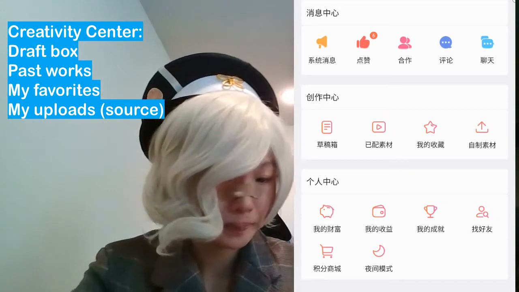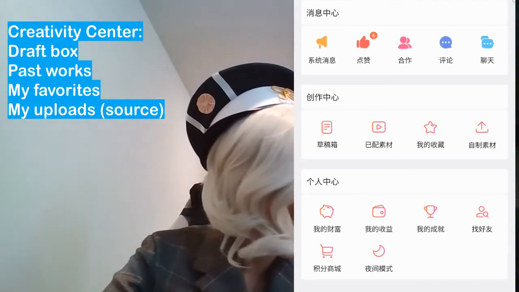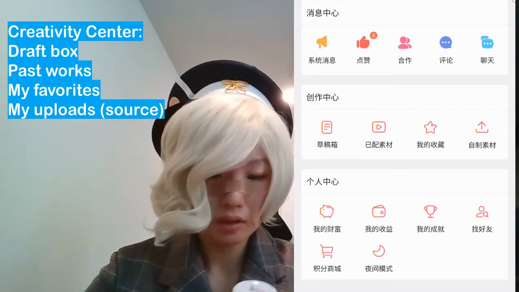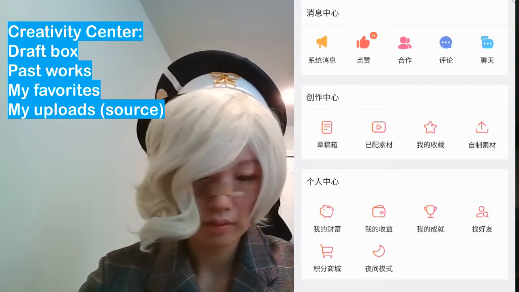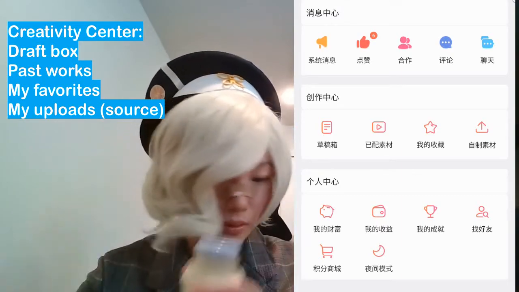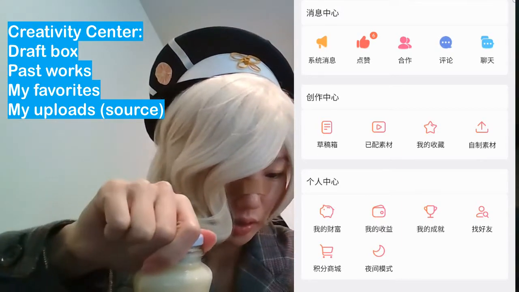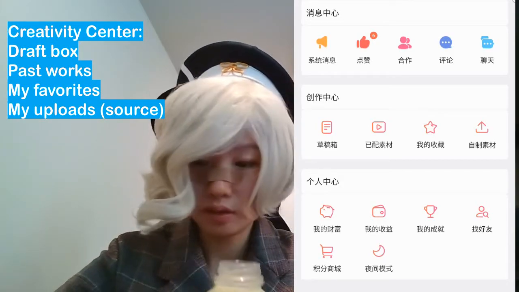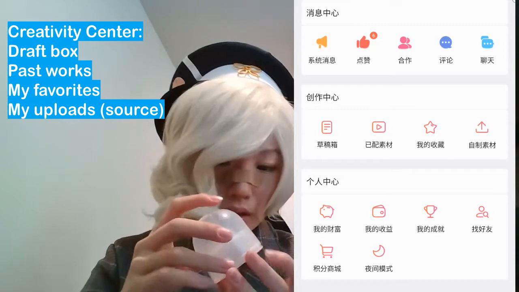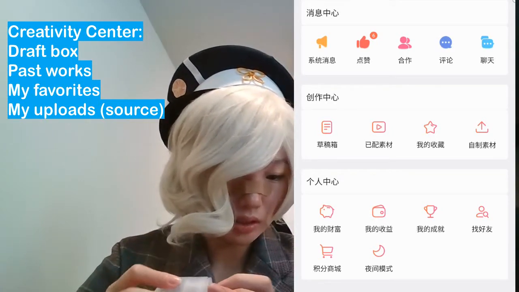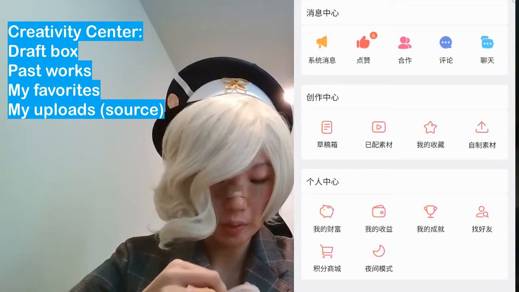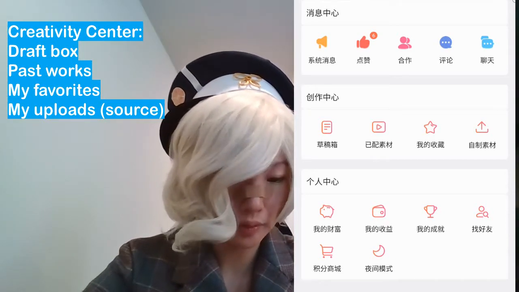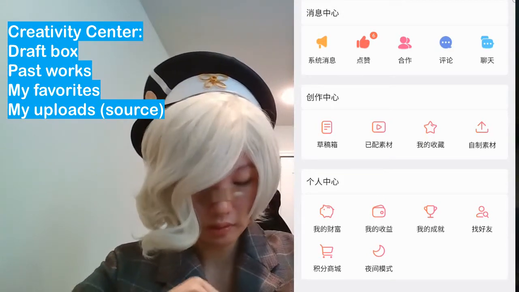And then the second one is the works you already voiced for. Look at this. It's so cute. Okay, I don't know. And then the third one is my favorite. And the last one is when you want to upload source files for other people to voice over.